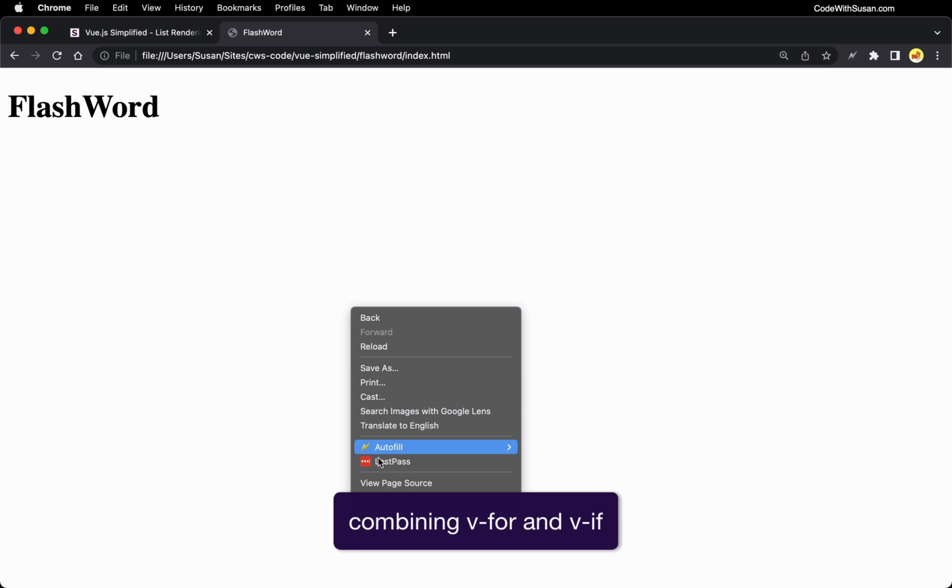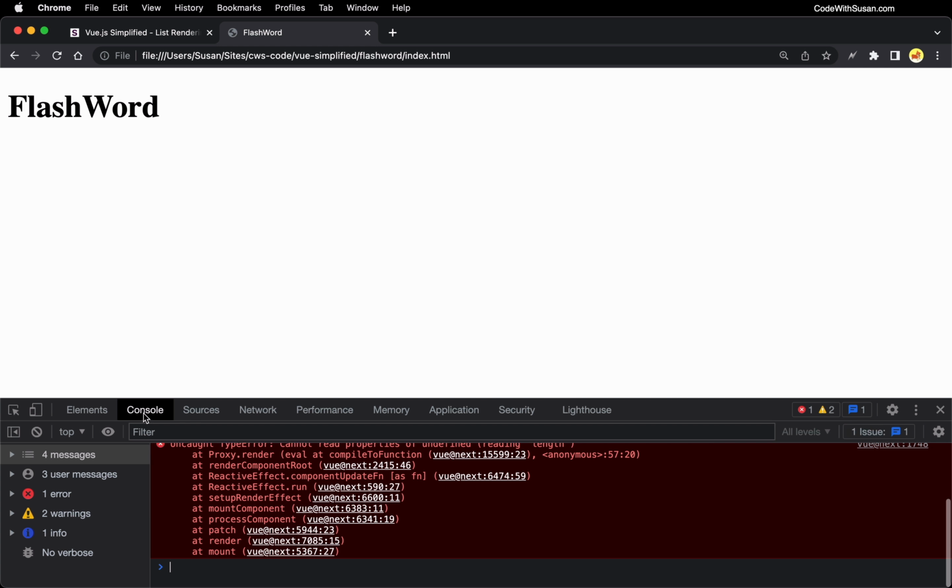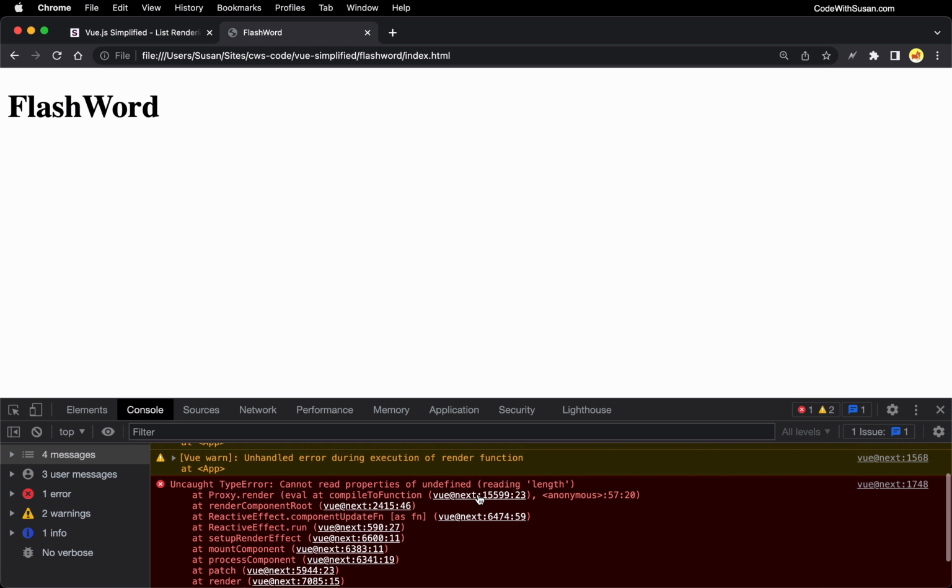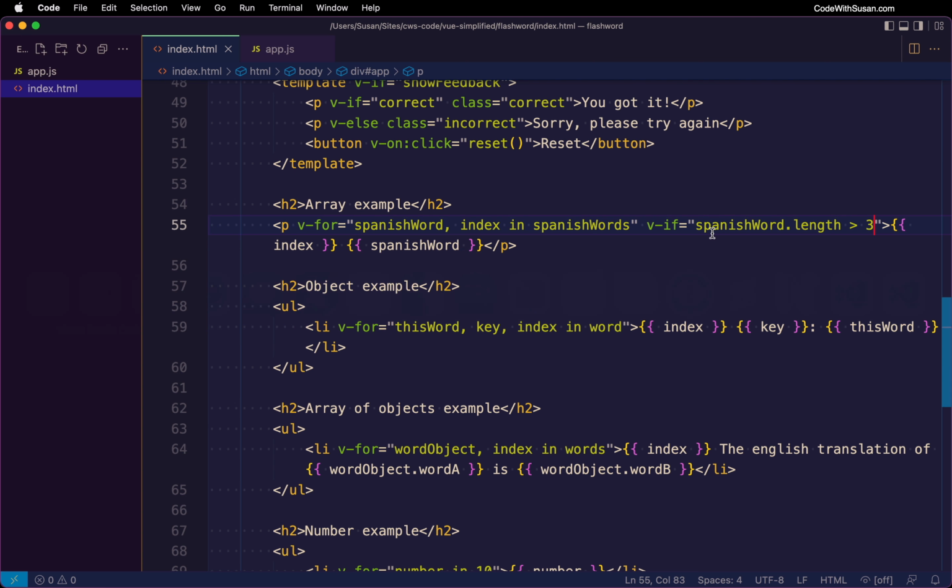And to see the error, let's bring back our web inspector, go to the console, and we're getting an error telling us it cannot read properties of undefined, and it's trying to get the length. So this is referring to right here where it's trying to get the length of Spanish word. It's telling us it's undefined. And the reason for this is when you combine a v-for and a v-if directive, the v-if directive takes precedence. In other words, this is going to be executed first. And so if this is executed before the v-for, well, this alias Spanish word that we created just doesn't exist yet. So that's why this is going to fail.